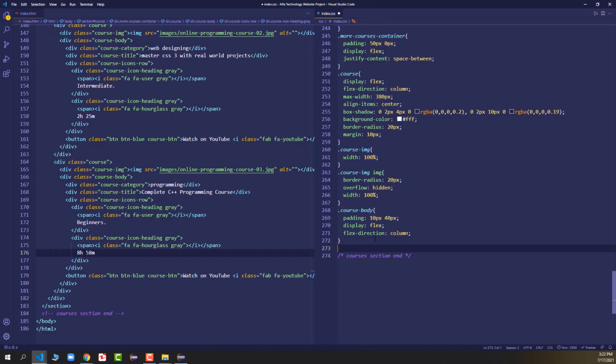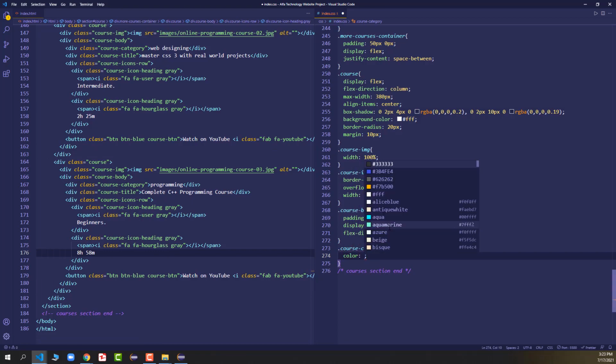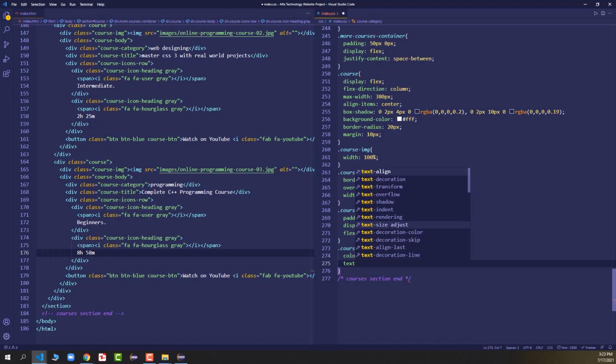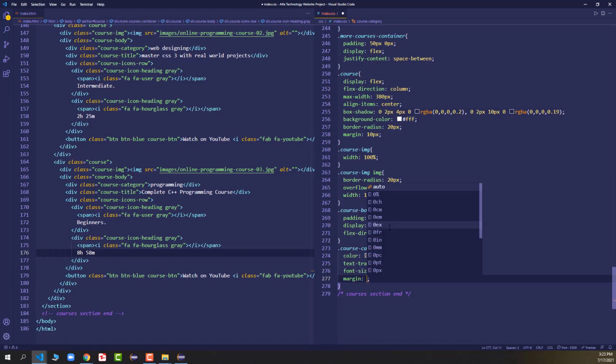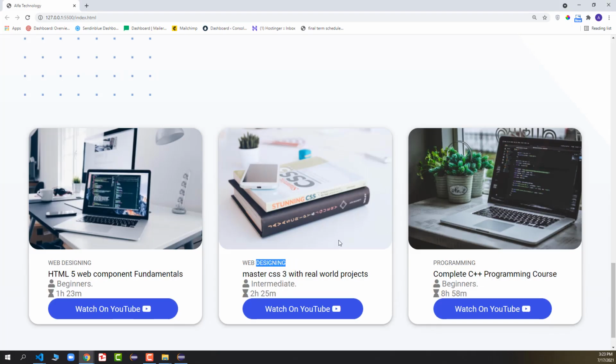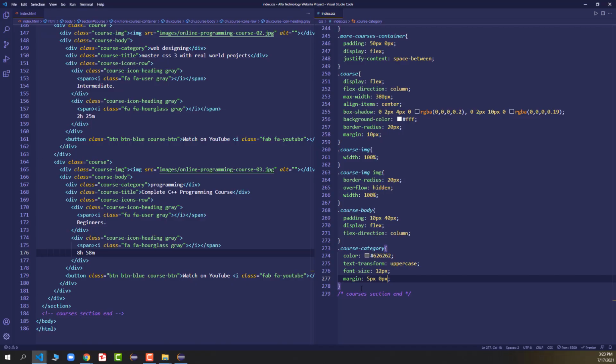Okay, here I will say .course-category. So we'll design the category first. Inside of this we will set the color of the category. I will say color, and the color will be #626262, and then text-transform uppercase, and then font-size 12 pixel, and finally margin 5 pixel top and bottom, 0 pixel left and right. You can see we got a beautiful category.